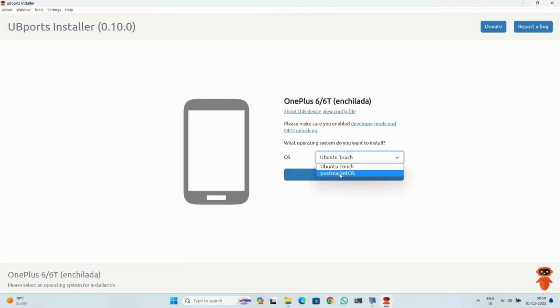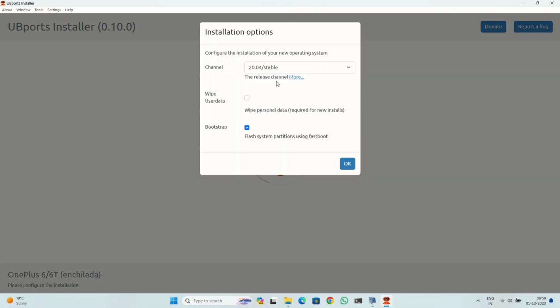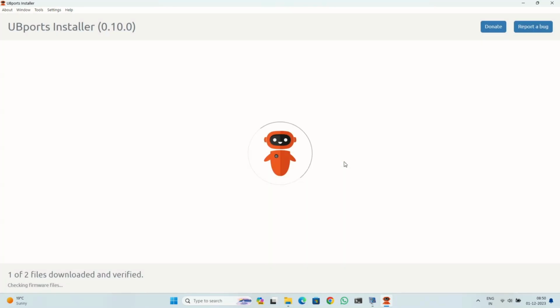And in developer option, just enable USB debugging, then connect your phone to the PC and open the Ubuntu Touch installer. Now you will see this type of screen. Now here, select the build which you want to try. Now the installation process will begin.